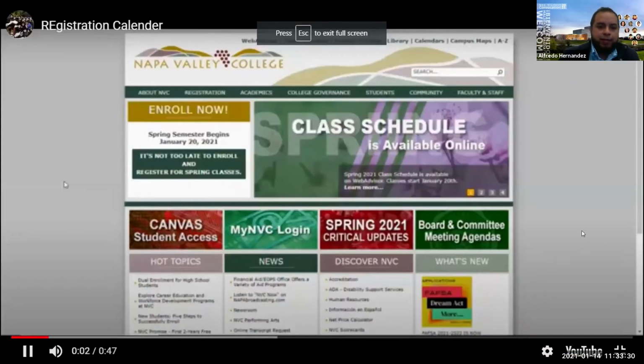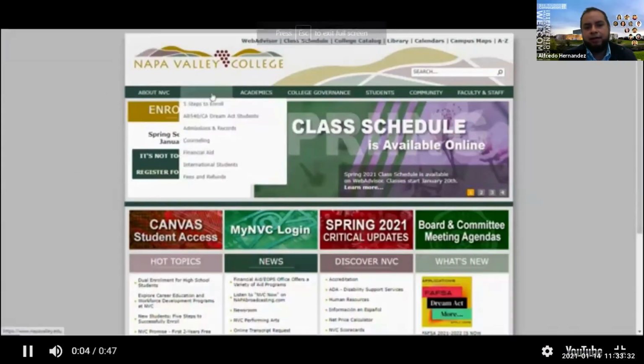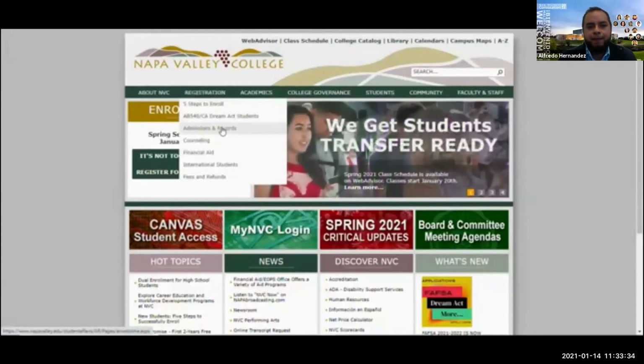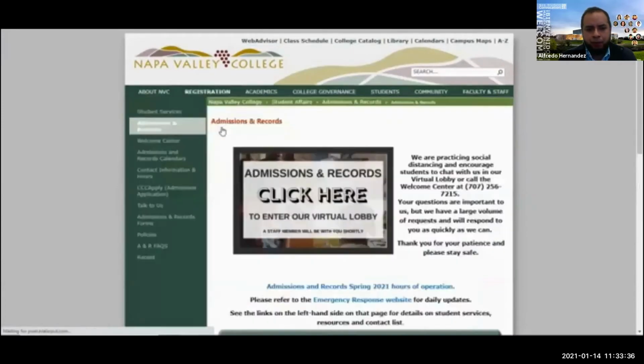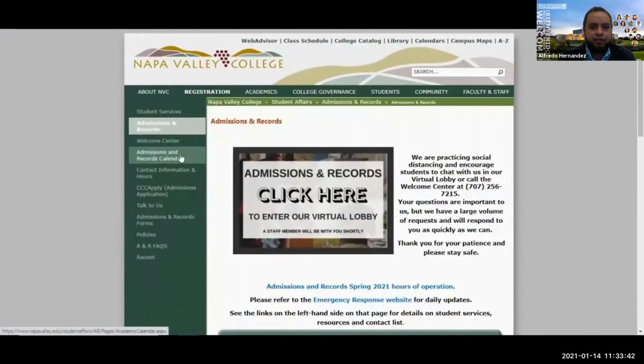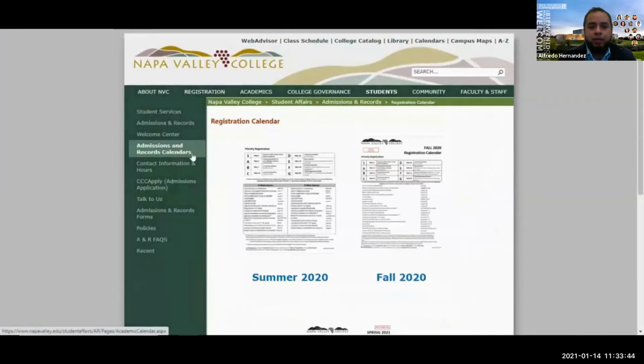So you start with napavalley.edu. You click on that registration link at the top, and then you look for admissions and records. And then to the side, so this is the admissions and records page. And then to the side, just click on admissions and records calendar.